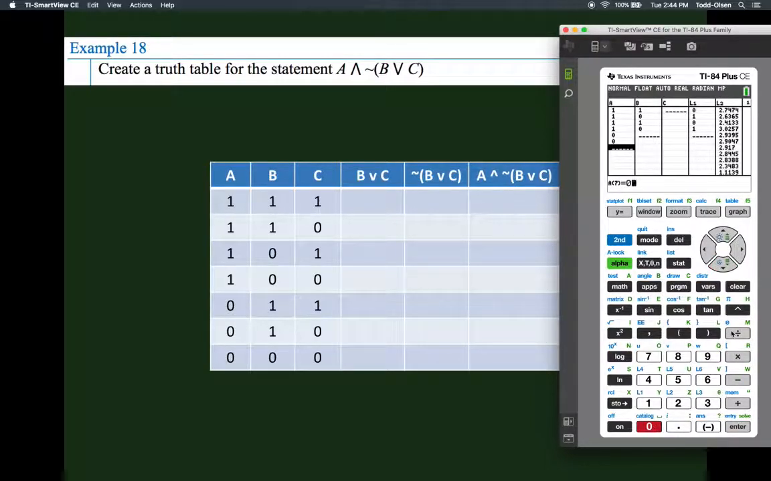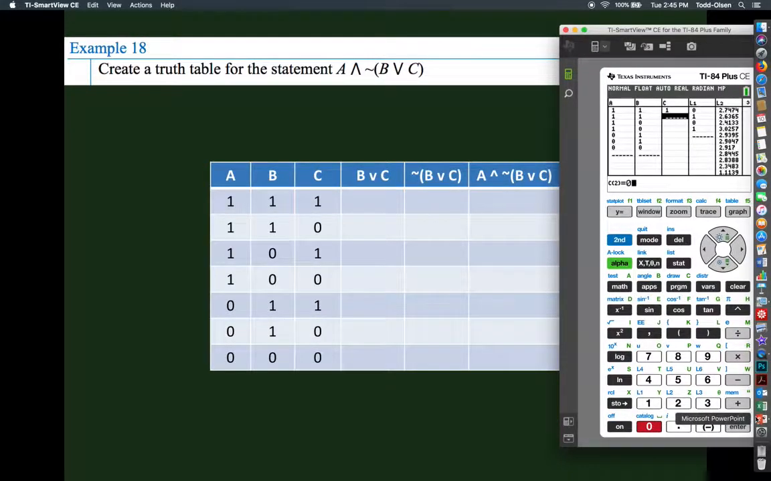So, okay, let's see. I believe that's column A entered correctly. We have column B, which is 1, 1, 1. So B is 1, 1, 0, 0. And 1 and 1 and 0. And I'll enter those same values in C, or the values from the table into list C on the calculator.